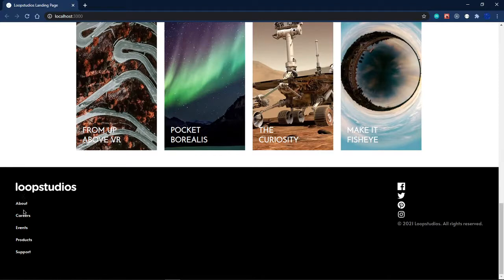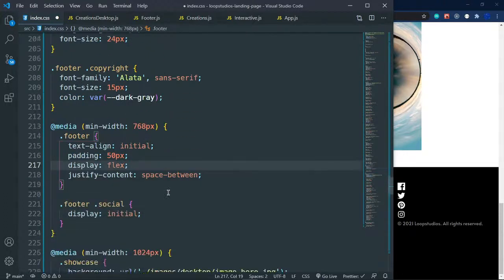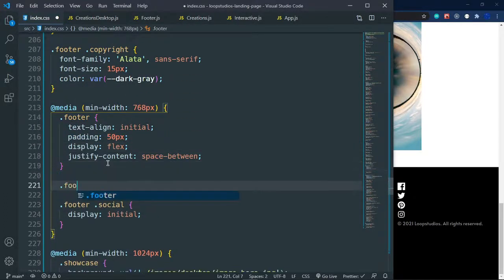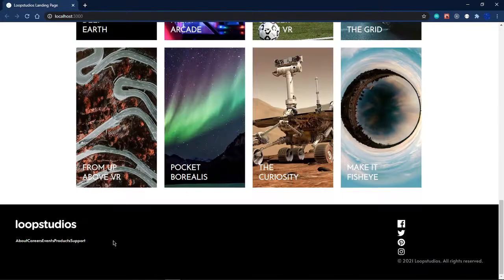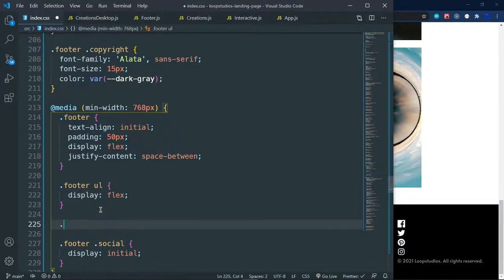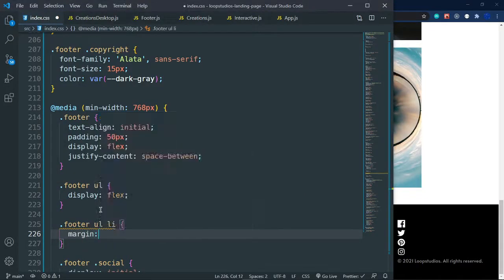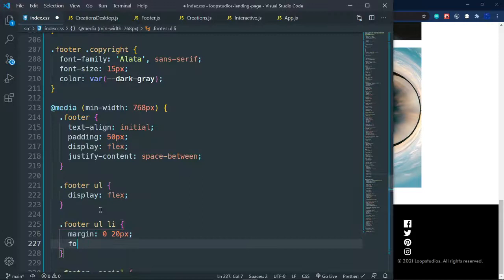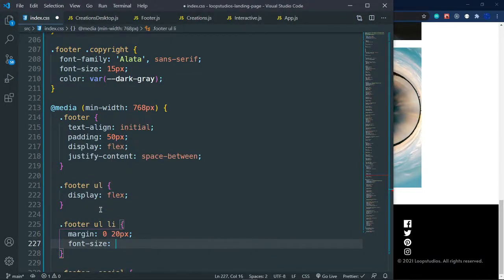So let's deal with this. For the ULs, I can just target the footer ULs. I want to display flex, like that. Okay, looking very nice. And then for the footer ULs and the LIs, I want a margin of 0 on the top and bottom and 20 pixels on the left and right. And then let me increase the font size. Increase this to 18 pixels.